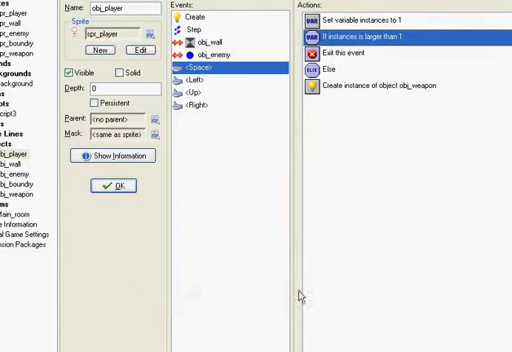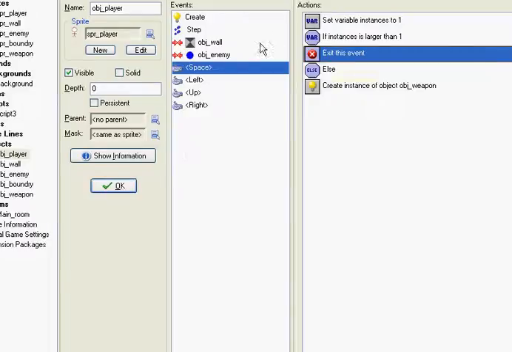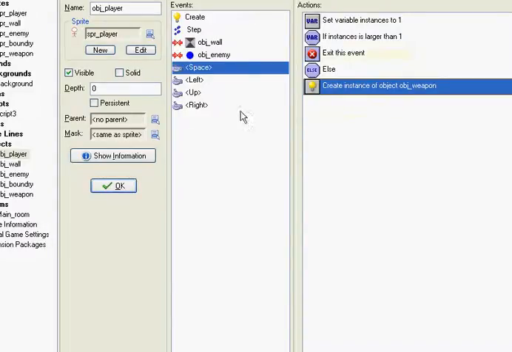If it's larger than 1, we're going to exit this event, which basically just exits the event, so nothing happens. And otherwise, we're just going to actually shoot the weapon. Alright, so that helps limit it.